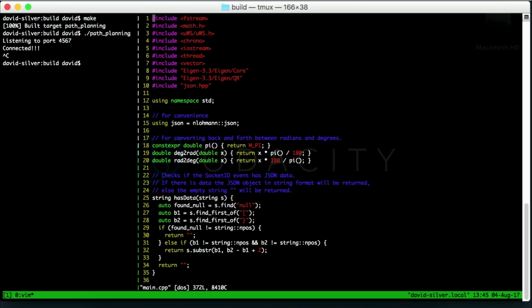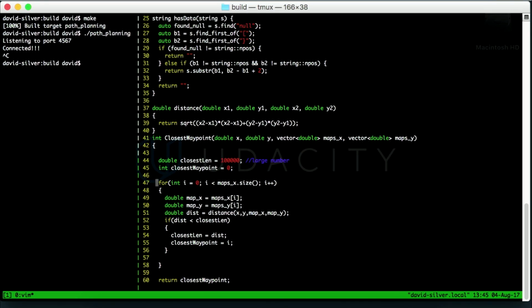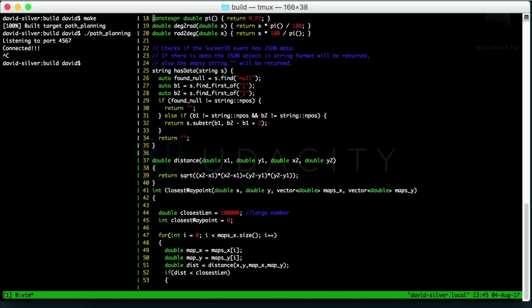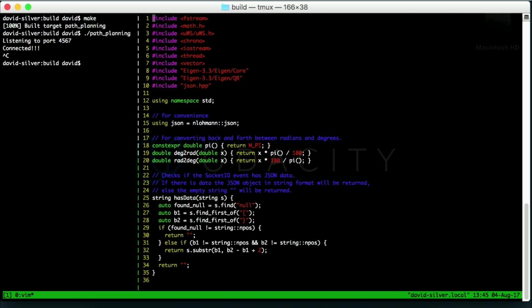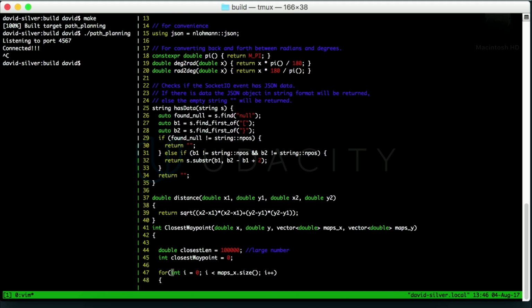Well, let's open up main.cpp. When we first open it up, we'll see a number of helper functions that we have at our disposal. Okay, let's look at those. There's a hasData helper function. Are we going to need this? This is actually something that comes from our uWebsocket template that we've seen in other projects before. We have distance. So that could be helpful. That's calculating Euclidean distance between 2 points? Yeah, a lot of geometry is happening in this project.